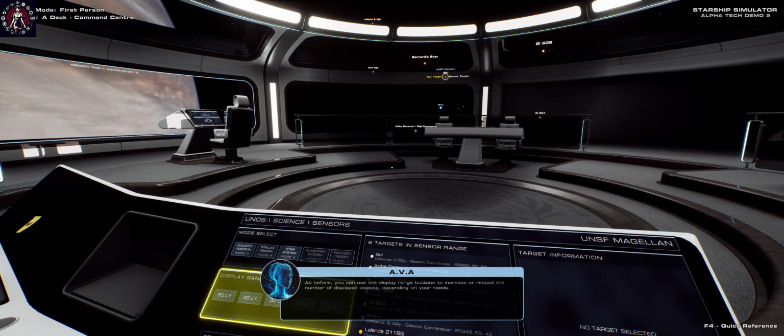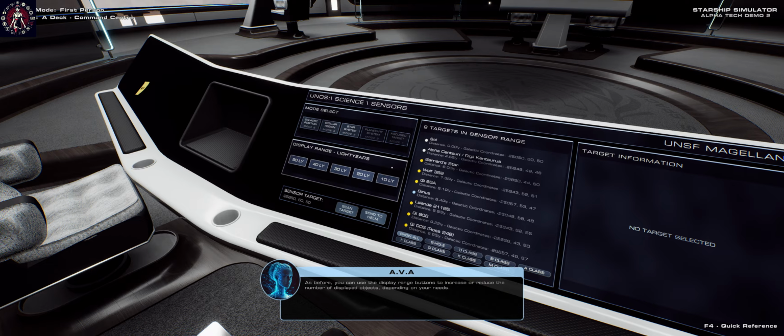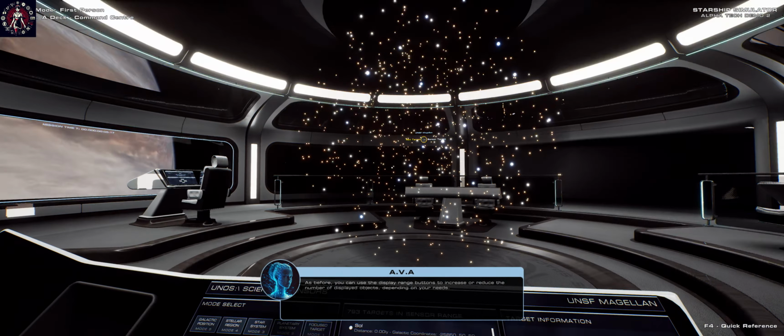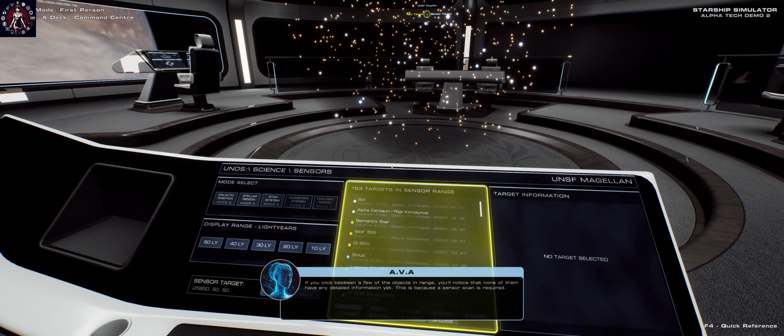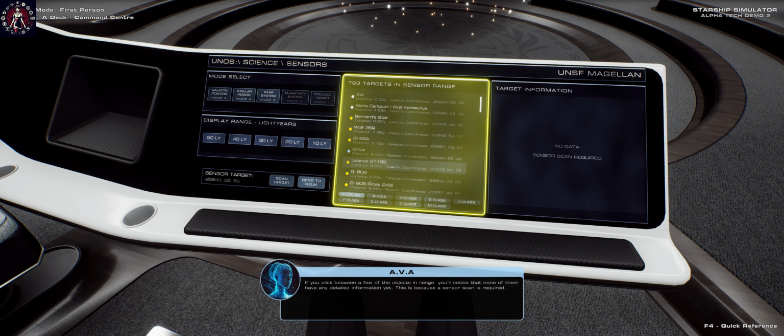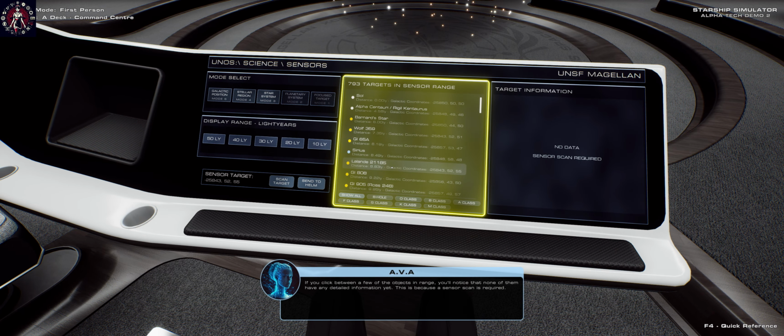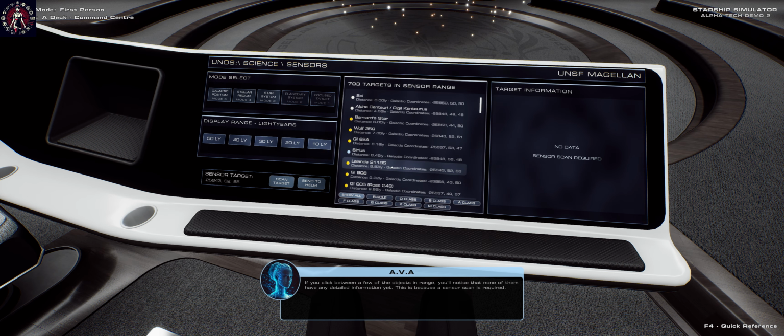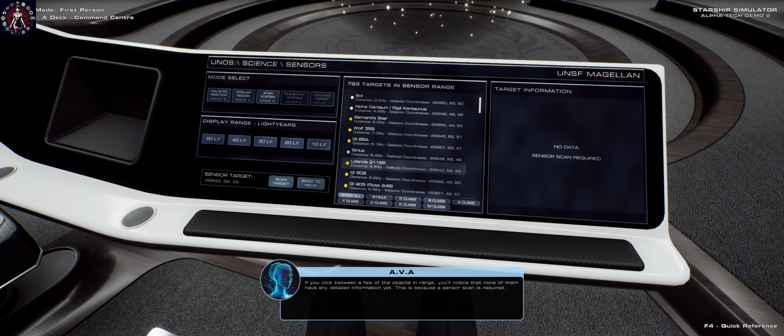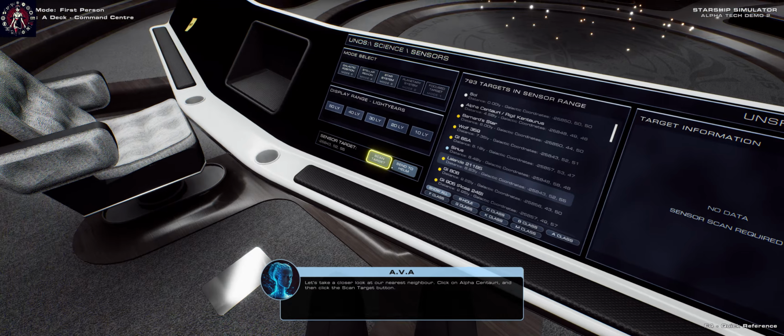As before, you can use the display range buttons to increase or reduce the number of displayed objects, depending on your needs. If you click between a few of the objects in range, you'll notice that none of them have any detailed information yet. This is because a sensor scan is required. Let's take a closer look at our near.